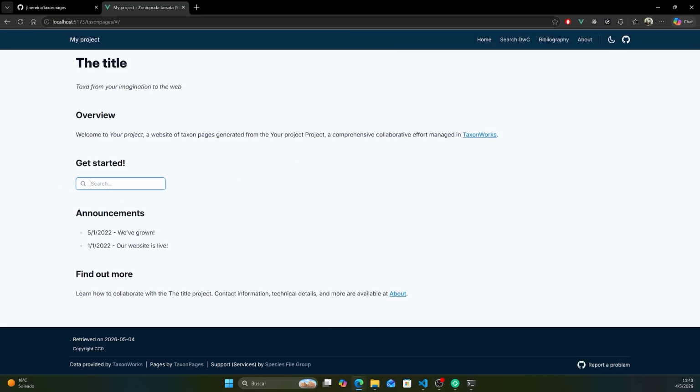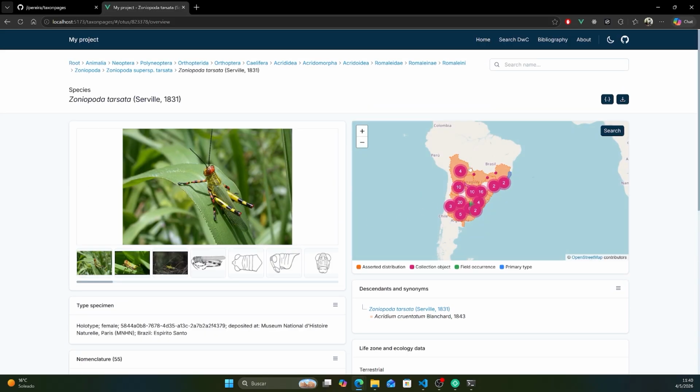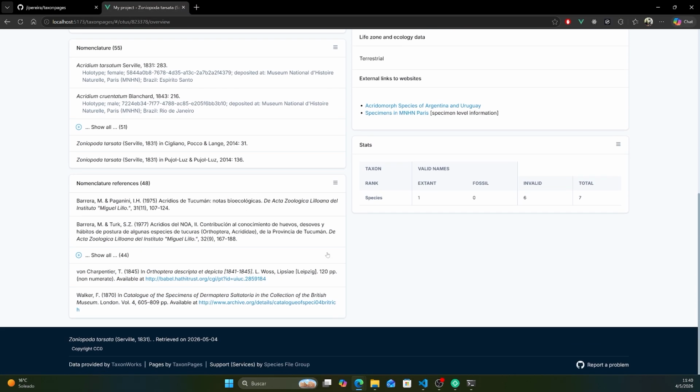Now that everything is connected, we can go to the home page and search for a taxon. We will use the autocomplete search to find a species. And once we open the taxon page, we can see all the information loading from TaxonWorks into different panels. And of course, all these panels can be customized from the setup wizard.